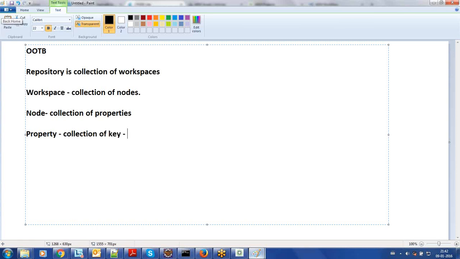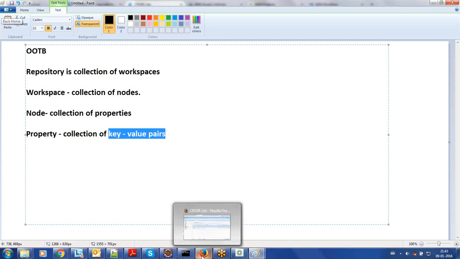Collection of key value pairs. Perfect. You are correct. Collection of key value pairs. Okay, you are correct. This is where the actual data in a repository will be stored.